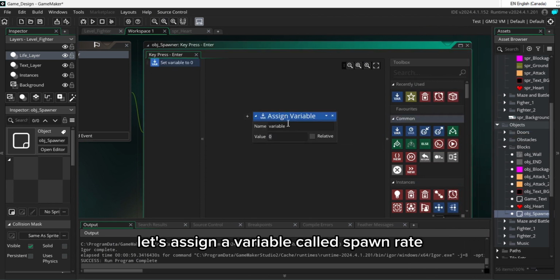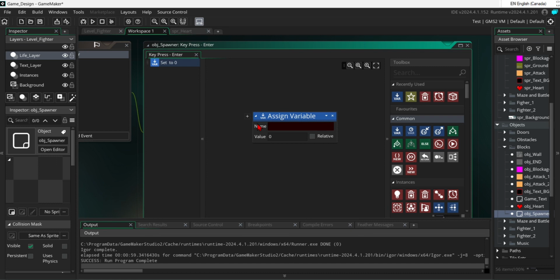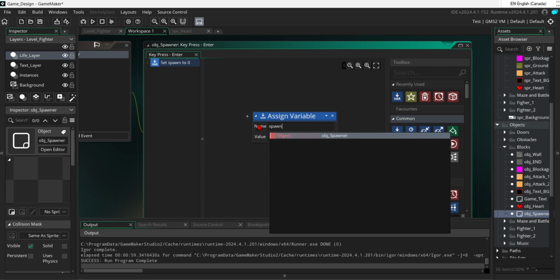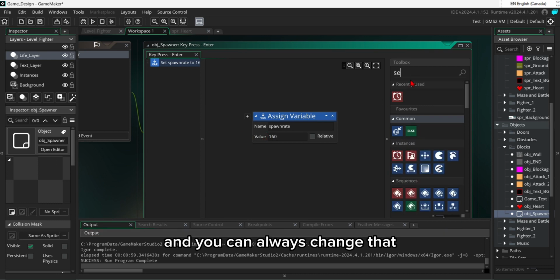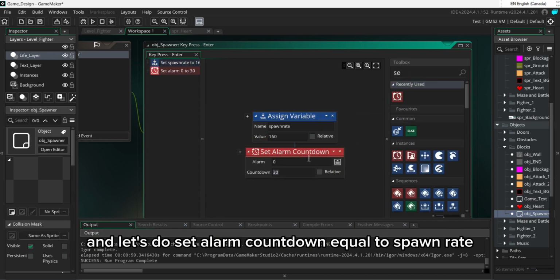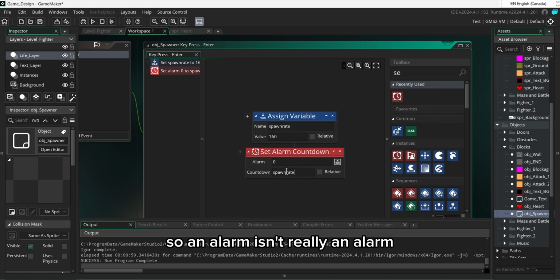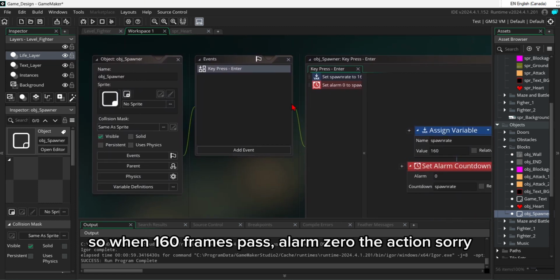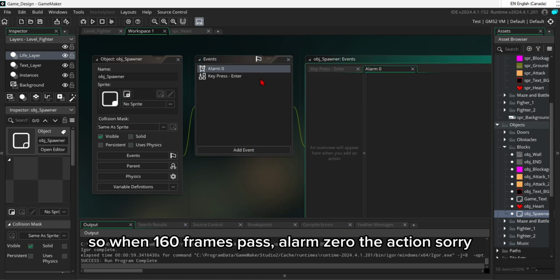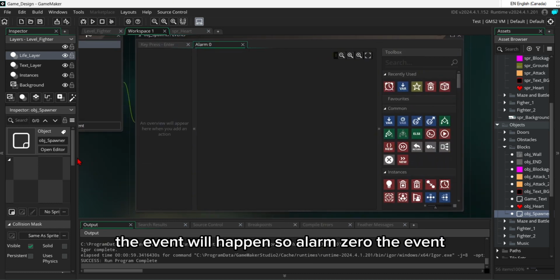let's assign a variable called spawn rate. And that's basically going to be how fast you want them to spawn, and you can always change that. And let's do set alarm countdown equal to spawn rate. So an alarm isn't really an alarm, it's basically just an action that has a countdown. So when 160 frames pass, alarm 0, the event will happen.